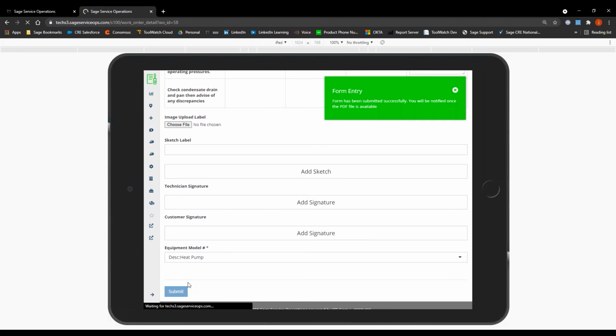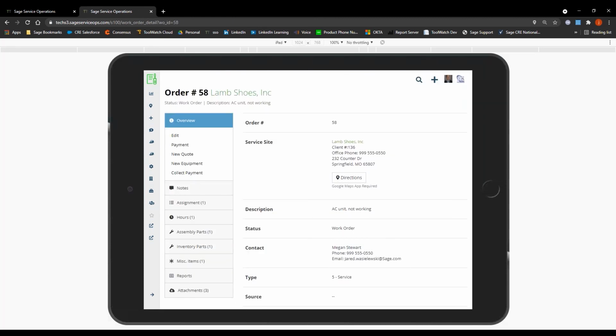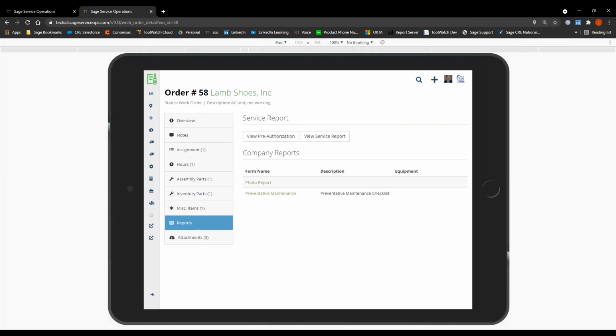The benefit as well is it has the ability to do if-then logic. So if this form is complete, it can then automatically email this out to, again, the customer, back office team, or whoever might need to see that information. But we'll also be able to go back in the reports and view that service report.